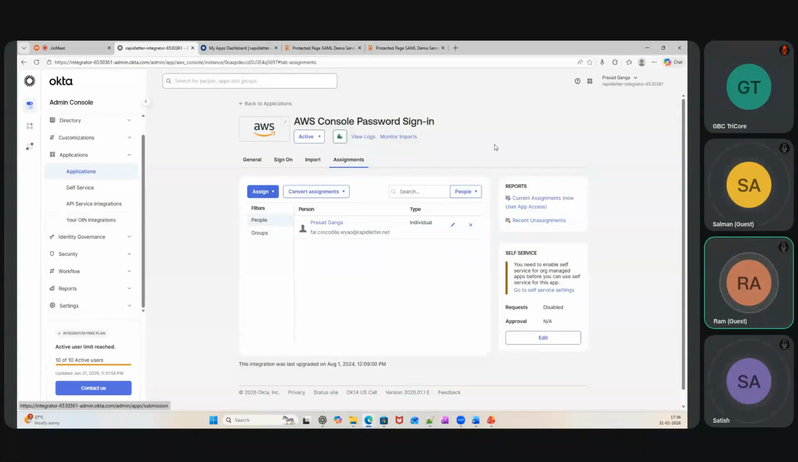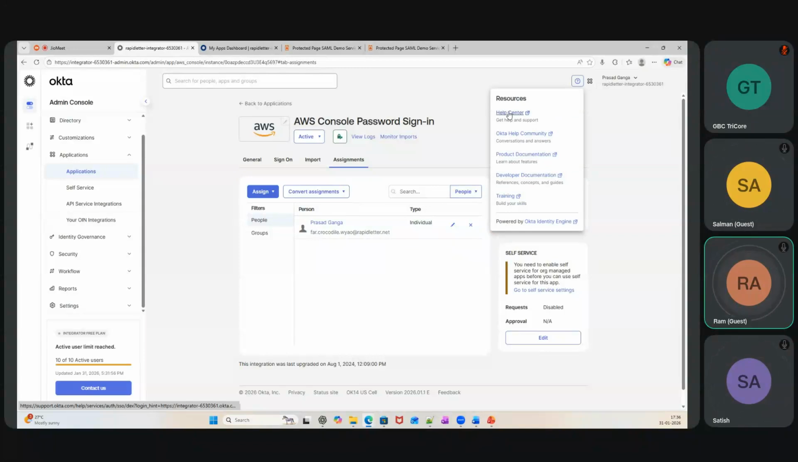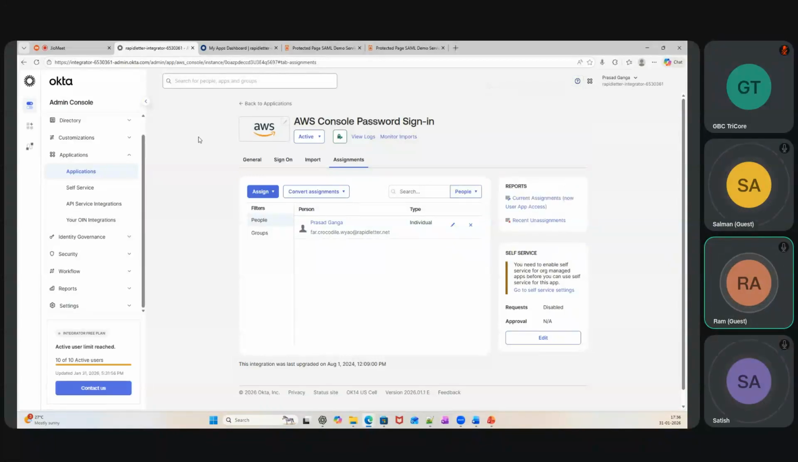If you click on Help Center and open a case, within 2 hours you will get a response from Okta. If you are stuck anywhere in the integration, for example you are trying to achieve something but it is not working, you can go to the help center and open a case with Okta. Someone from Okta will respond. Initially they will try to provide the documentation, and if you are still not able to resolve it, they will come to the meetings and help you resolve the issues as well.